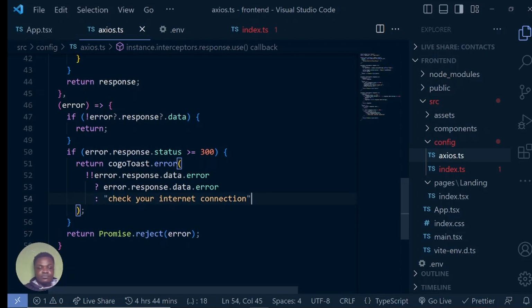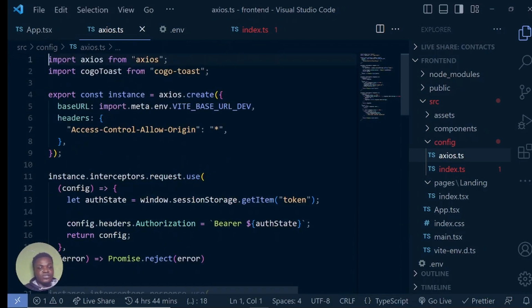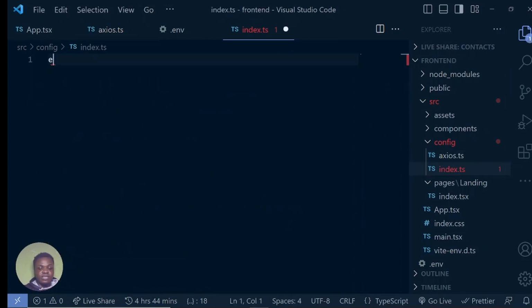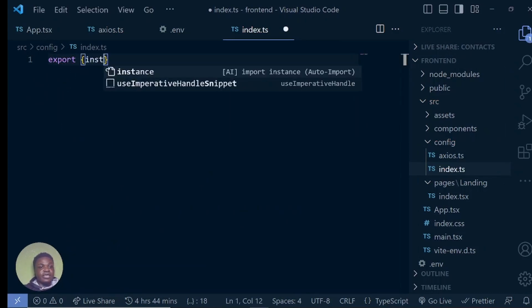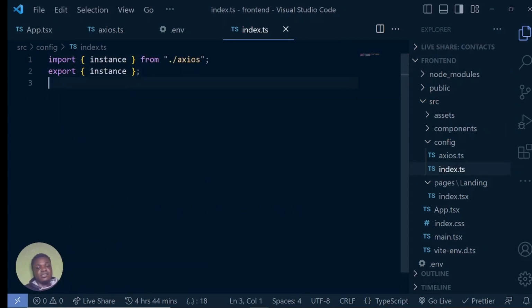So with this now, we have been able to configure our Axios instance, and we can now use this instance everywhere. Now you can add more configuration, you can attach many other things, but for me and this application, I'm done here. So I'm going to go to the index.ts and export my instance there. I'm going to say export instance. So this is my Axios instance. I just do this all the time: create a folder, have an index file, and export everything from there.